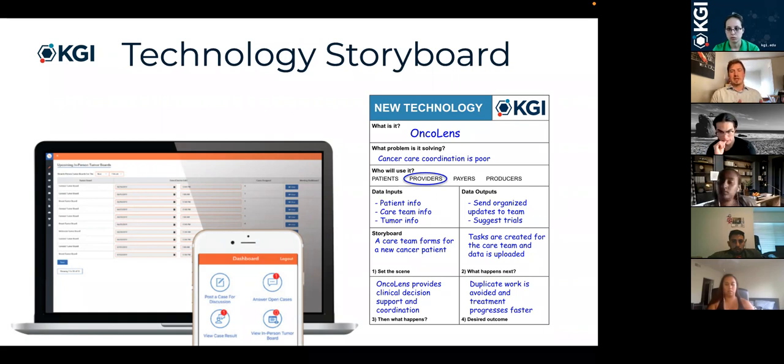So setting the scene, a care team forms for a new cancer patient. After that happens, tasks will be created for that care team, and then data will be uploaded into the platform. OncoLens will then provide clinical decision support and coordination for that given patient. And then the result is that duplicate work is avoided and treatment progresses faster.